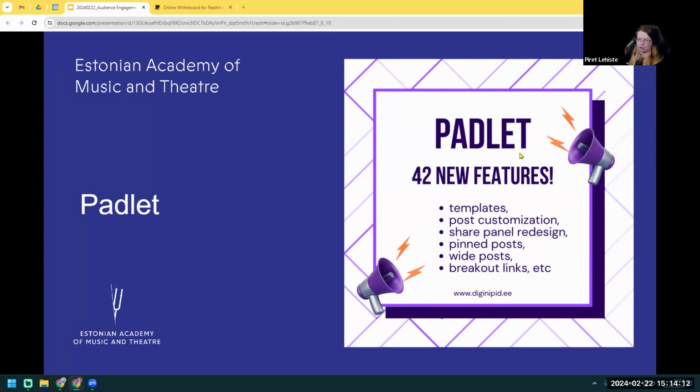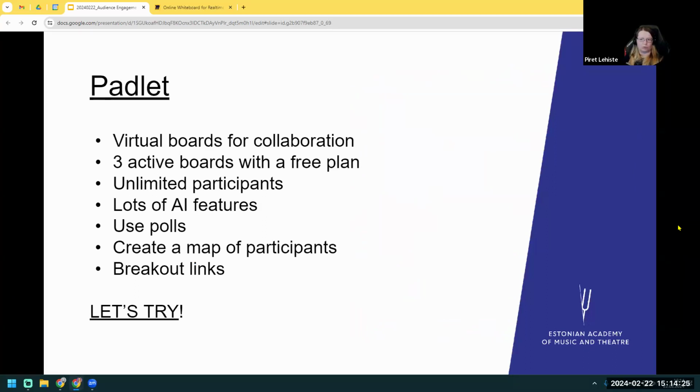So the latest package of updates contained 42 different new features that you can do there. And let's have a quick look at what it enables you to do. So you can create virtual boards for collaboration with the help of Padlet. And if you have a free plan, it's possible to have 3 active boards where you ask members of the audience to collaborate with you. They can add anything there, videos, pictures, just comments. You can create polls there. It has now lots of AI features as well.